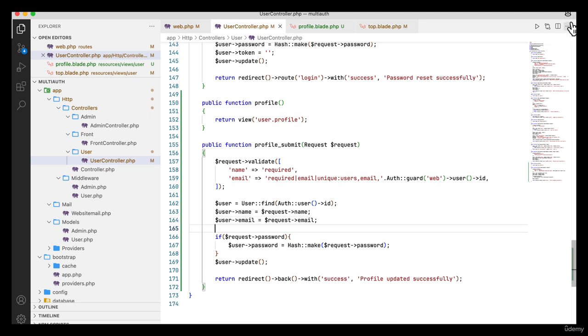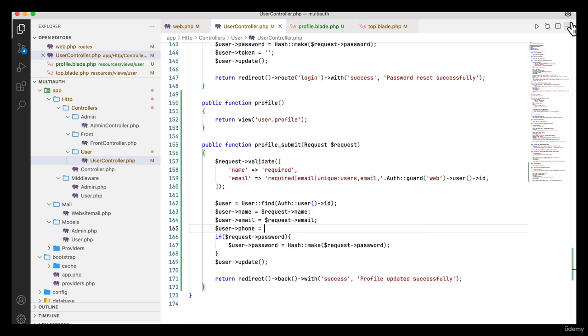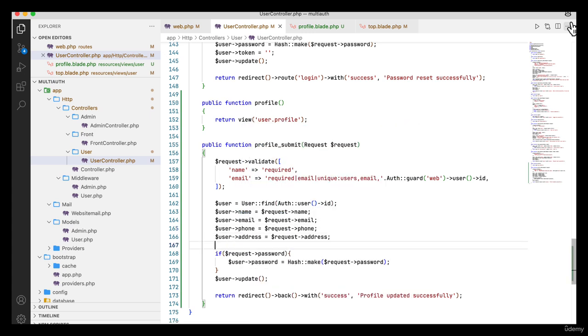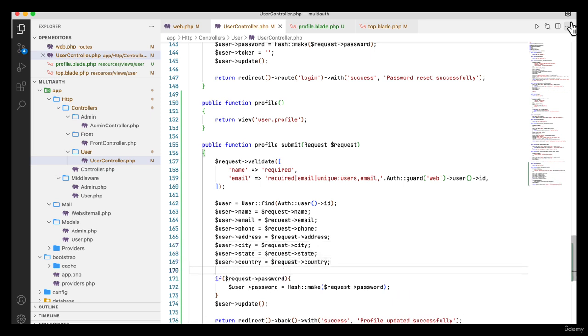And password I am coming to later. So user here is phone, so phone is this, then address, city, state, country, and zip code, okay. And there is another one, that is the photo.